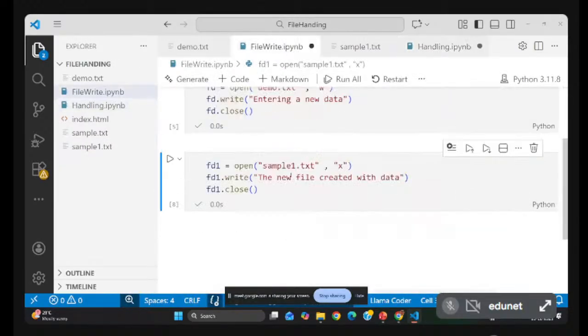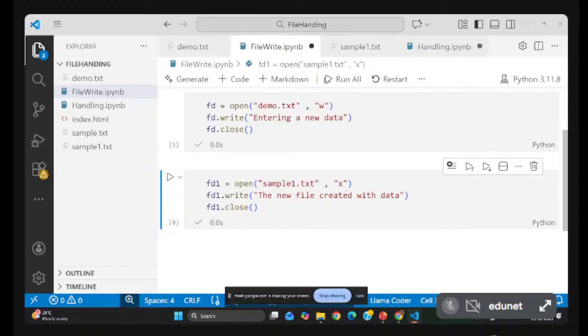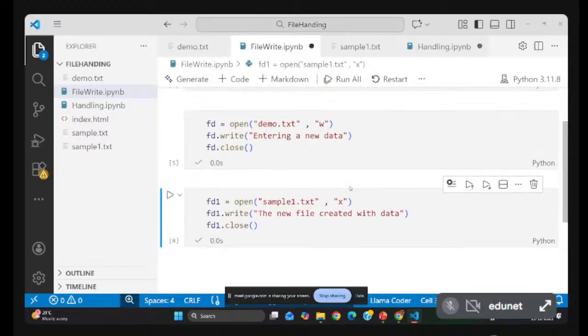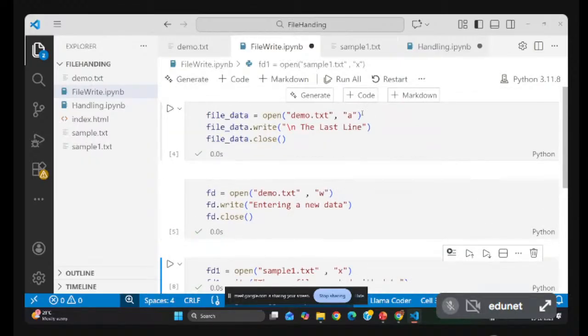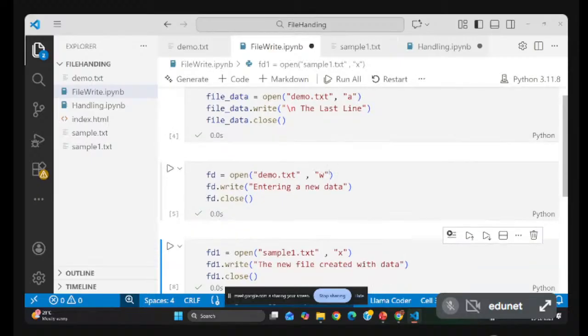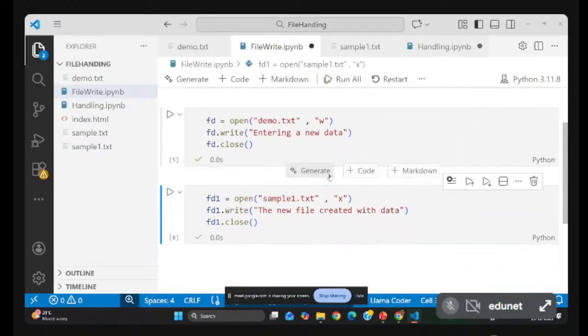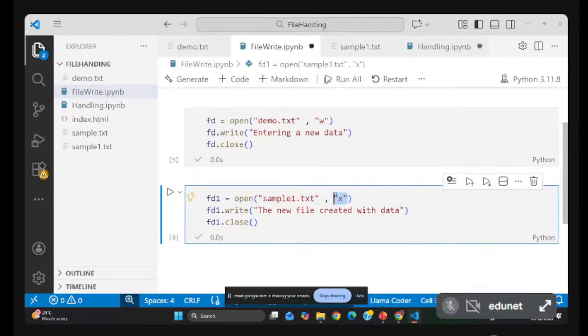Got it? How to create the file? If I want to update the file, what do we use? A. If I want to replace the data, what do we use? W. If I want to create a new file, what do we use? X. X means execute.